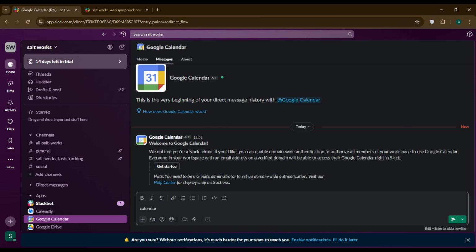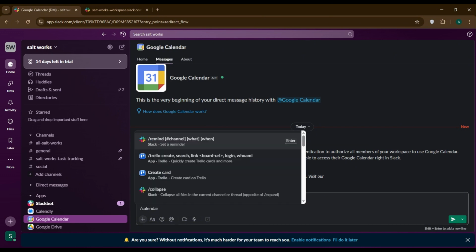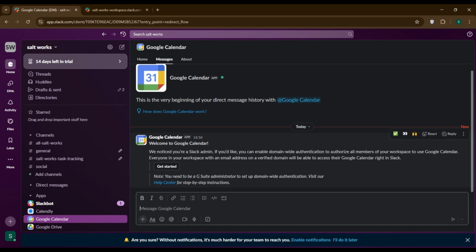You've just connected Google Calendar to Slack, making your schedule and meetings perfectly synced with your team communication.